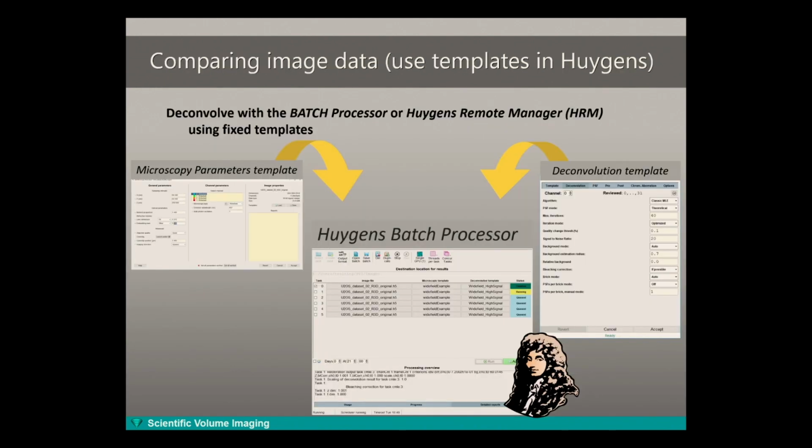If you want to compare image data, so if you want to compare two images with one another in one experiment, we definitely would advise you to use templates. Templates for the microscopy parameters and templates for the deconvolution parameters, because you want to treat images similarly. You can load these templates with the image in the Huygens batch processor, and you can run the batch processor, leave, and get back the next day, and your images are deconvolved. So this really ensures that you treat your data similarly.